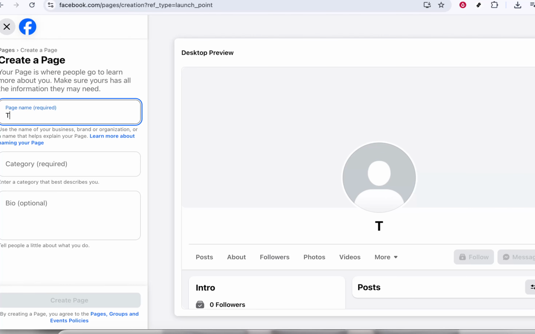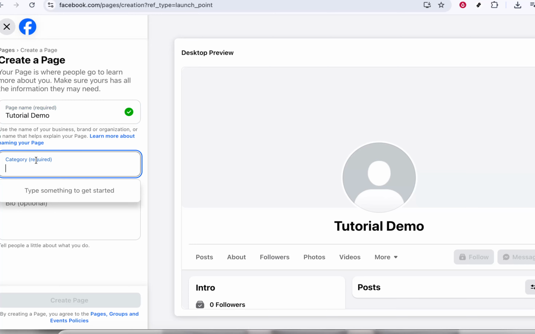On this screen, you'll be asked to type in your page details. Start by entering your page name. Choose a name that clearly represents your business, brand, or project, because this is what people will search for and see first. Next, you'll see a field for category. Begin typing a word that describes what you do, like restaurant, clothing store, or community, and select the closest match from the suggestions. You may also see an optional description box. Use this to briefly explain who you are, what you offer, or what people can expect from your page. Keep it simple and clear.